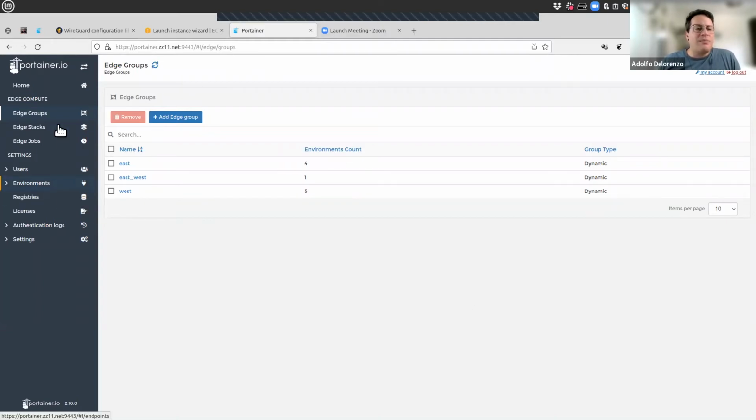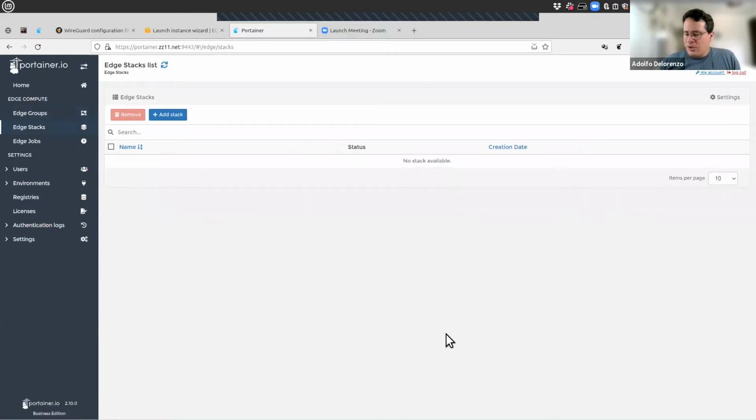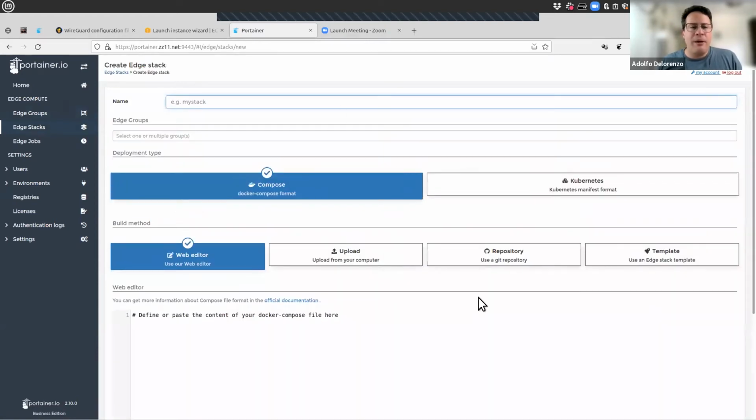Now let's go to the next step, edge stacks. So now I want to start deploying stacks, because in this case, for the edge management, we deploy applications as stacks to these groups. We do not deploy stacks to one given machine unless there's only one machine in the group. But the concept is that we always deploy applications into groups, never individual machines.